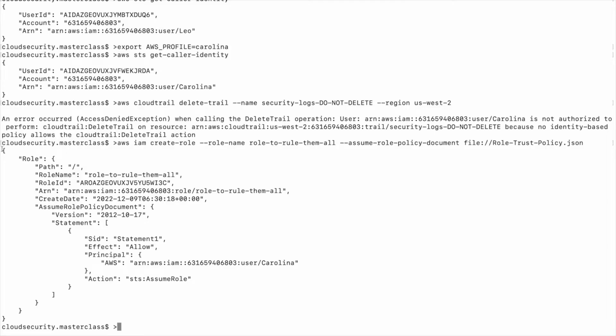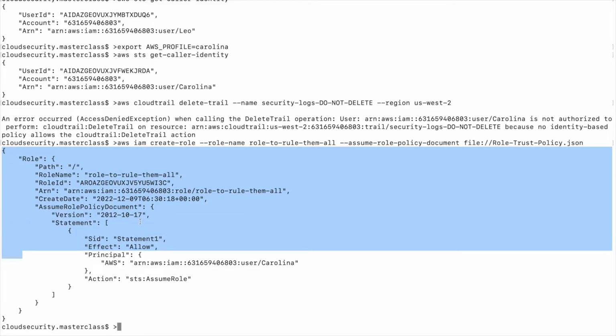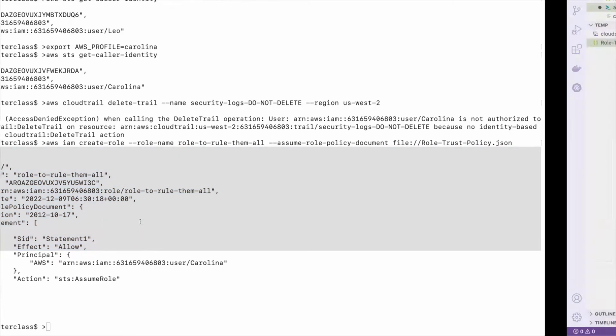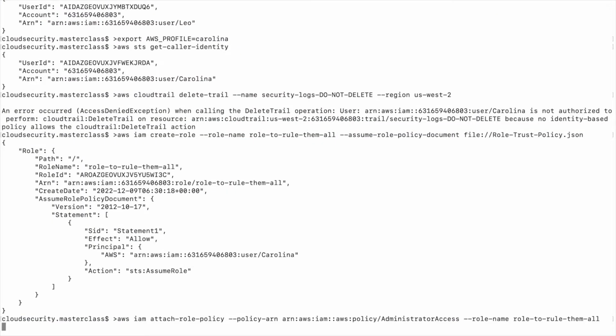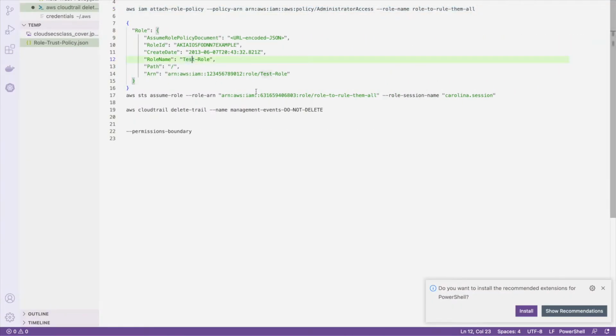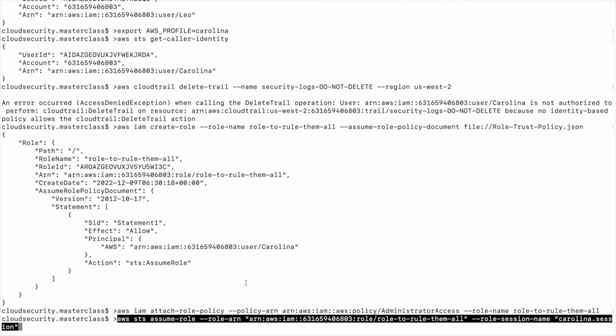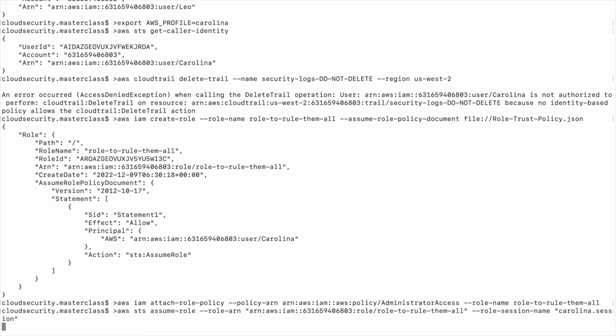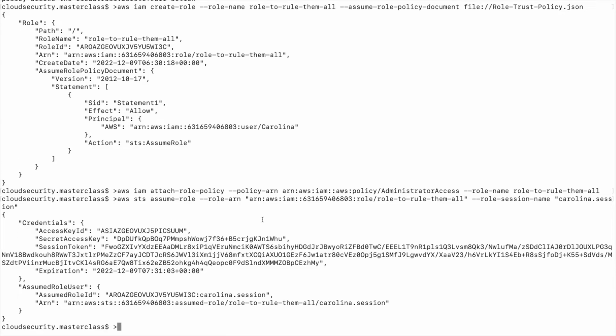So as per design, Carolina is able to create this role. Now let's try to add a policy to this role in order to give it the administrator access privileges. Again, as per the design, this works. We are able to attach the administrator access policy to the role to rule them all. And let's now try to assume this role from Carolina's user. Okay, and again, as per design, this works as well.